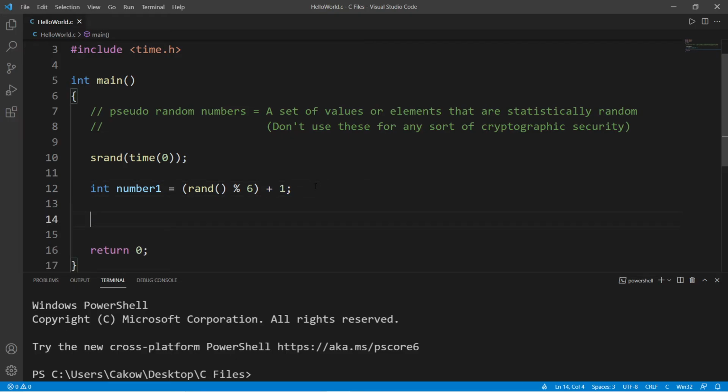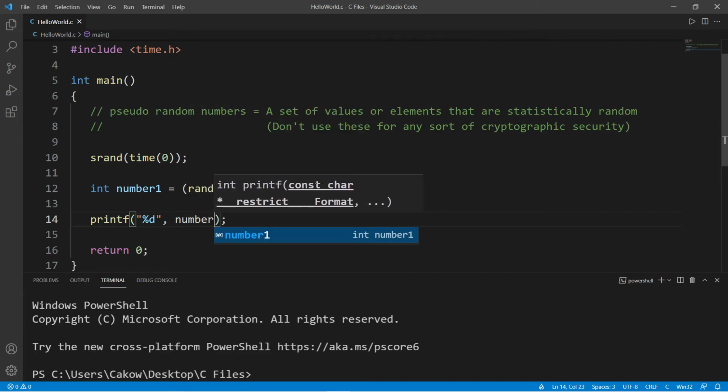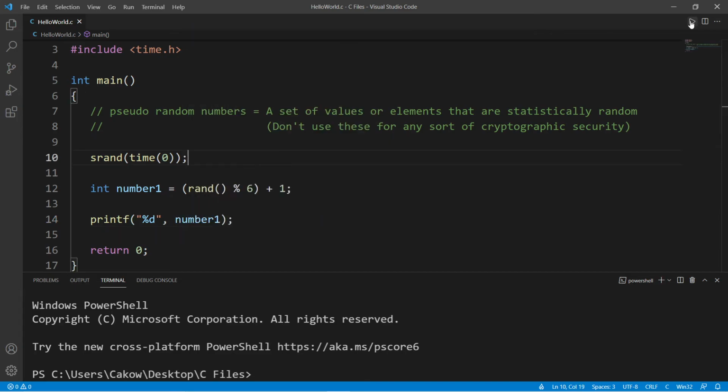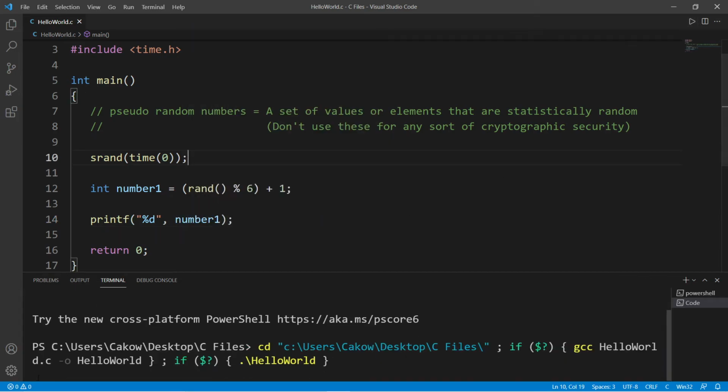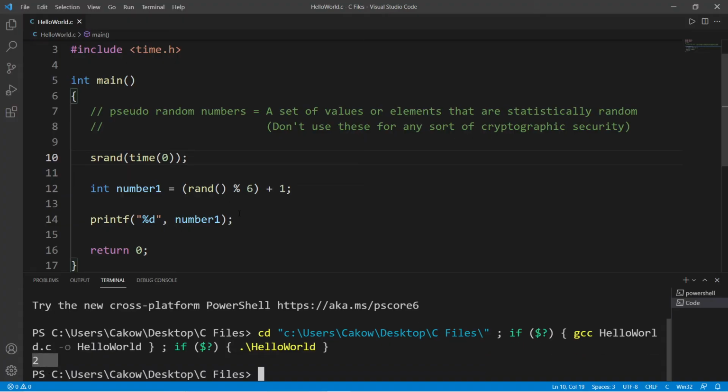And let's just test that theory. So I'm going to use printf, and we are displaying an integer. And let's display number1. So we should have a random number between 1 and 6. And our random number is 2. And if I run this again, this will be a different number probably. Yep, 6.